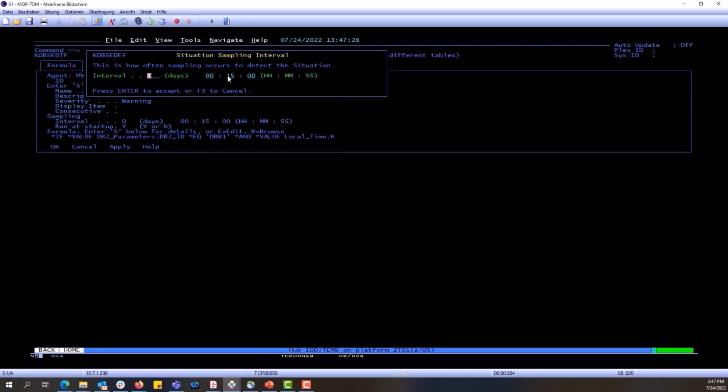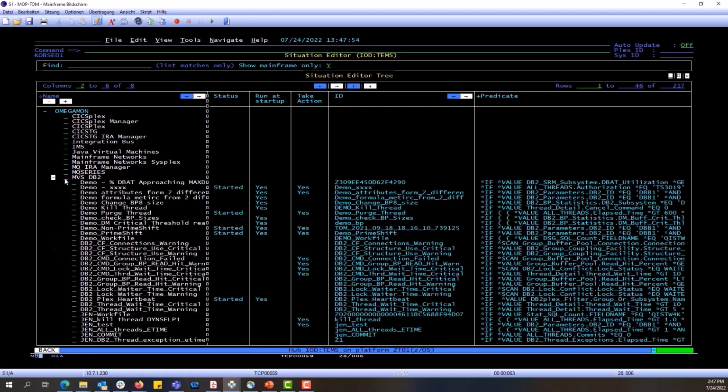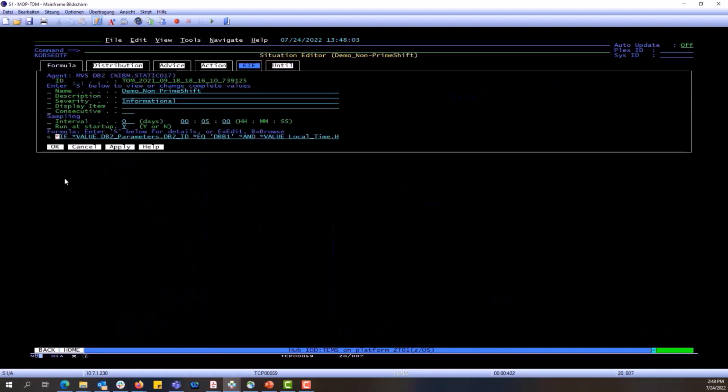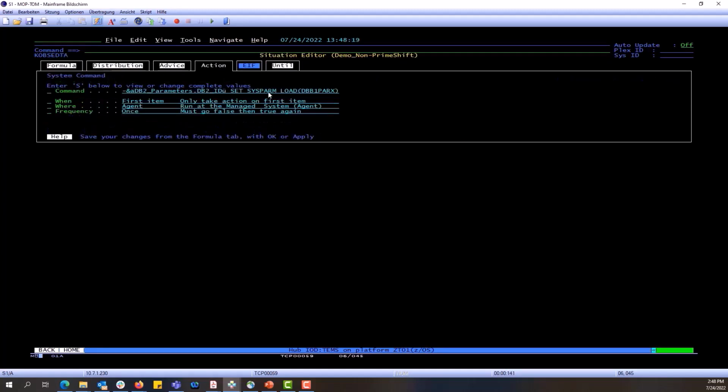To become closer to the top of the hour for execution of the set sysparm load command, I will change the 15-minute sampling interval to 5 minutes. Now we will double check the take action for the non-prime shift setting. As you can see, I have a different CPARM module name, db1 parm x, to be loaded for the night shift.